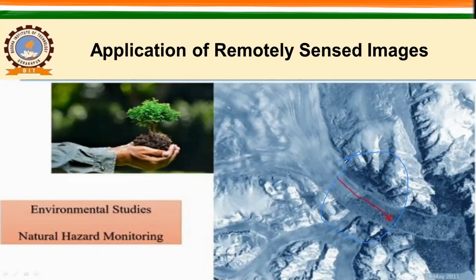Here you can see the glacier is moving, and a certain area has been displaced from its original location.